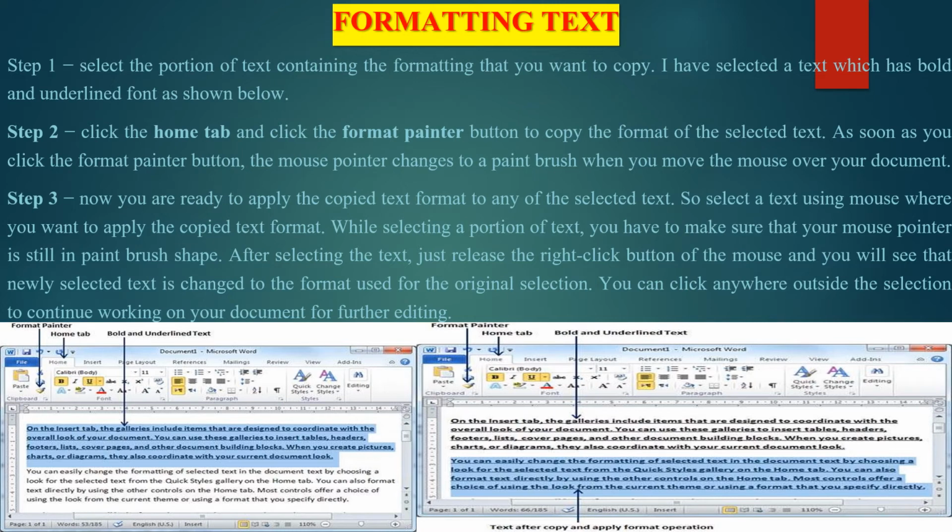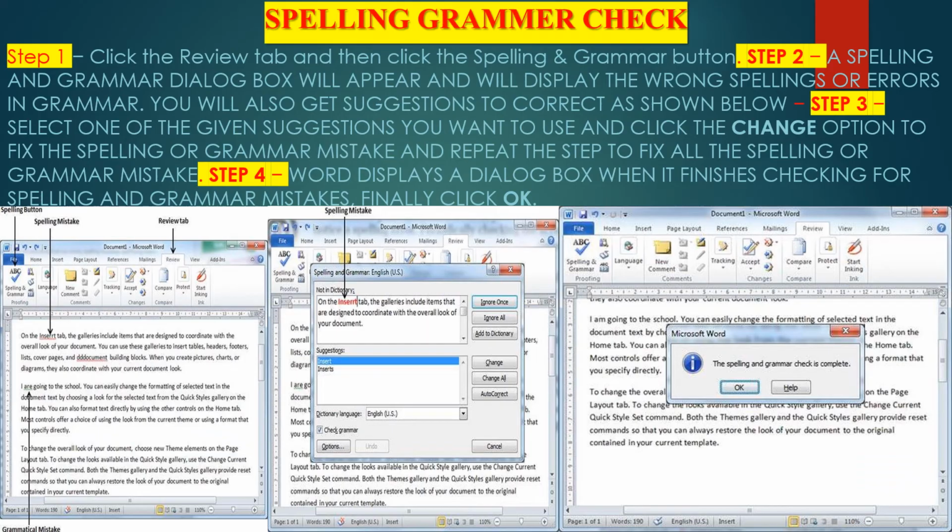You can click anywhere outside to continue working on your document or further editing. Spelling and grammar check. Step number 1: Click the Review tab and click the Spelling & Grammar button.